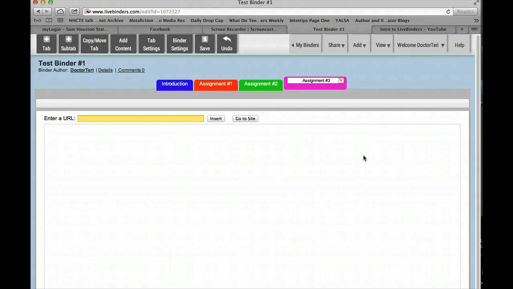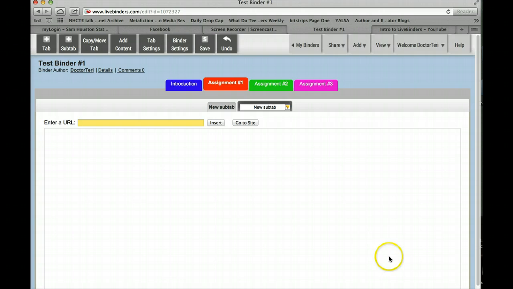Then I need to see whether or not tabs are going to require subtabs. Let's say there are 2 parts to my first assignment. I'm going to need 2 subtabs. Notice initially when they go in, they're just called new subtab. And again, you're going to do the same kind of thing. You can give this a name. So let's say the first part of the assignment is the narrative, and the second part of the assignment is the explanation. I'm making this up as I go along, but you understand what I'm saying.